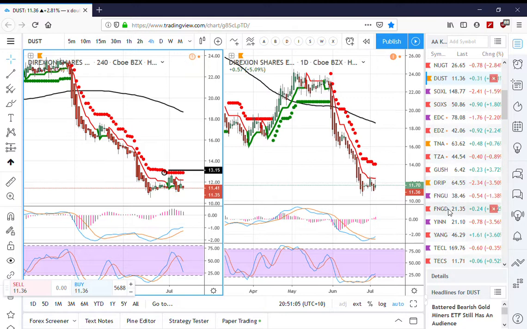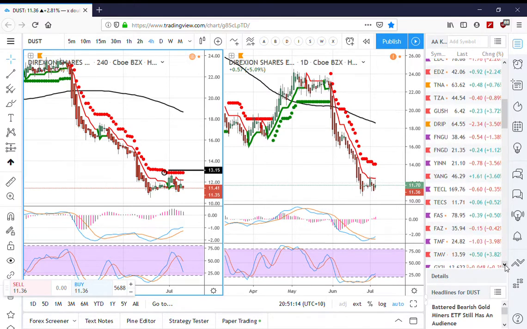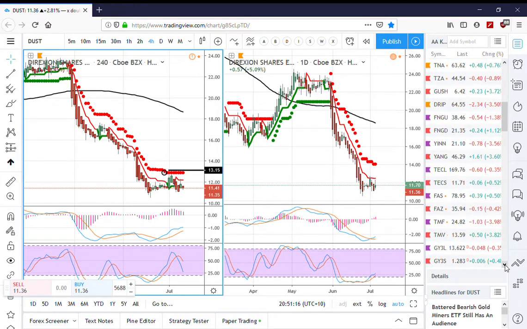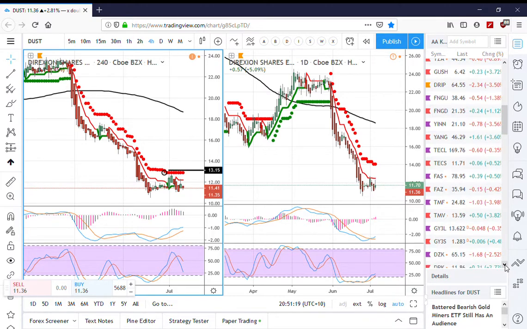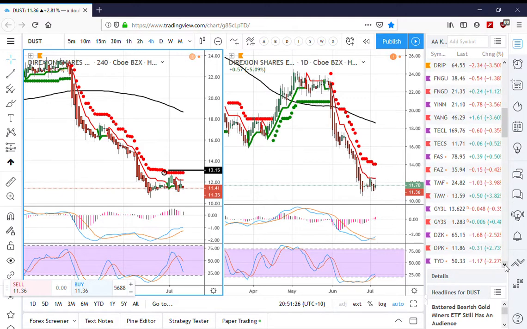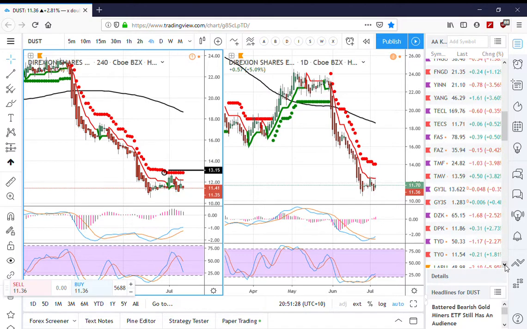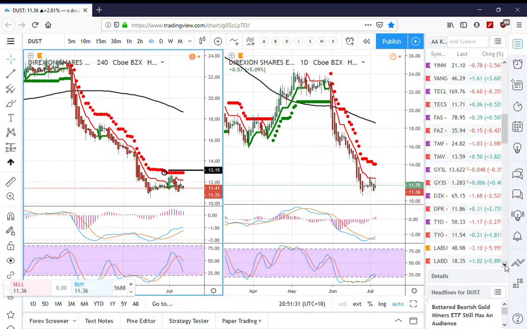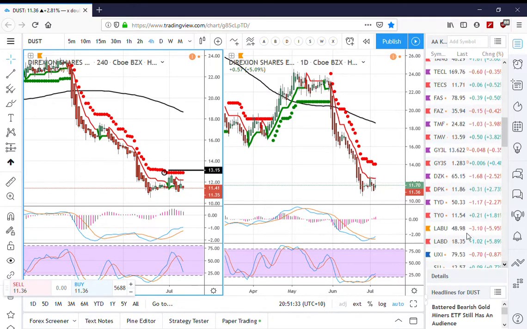FNGU and FNGD, that's the FANG stocks. Yin and Yang, Teckle and Tex, that's the FAS and FAS, TMF and TMV, GY3L and GY3S, that's Germany. DZK and DPK, TYD and TYO, and LabView and LabD. I think we'll just manage this.